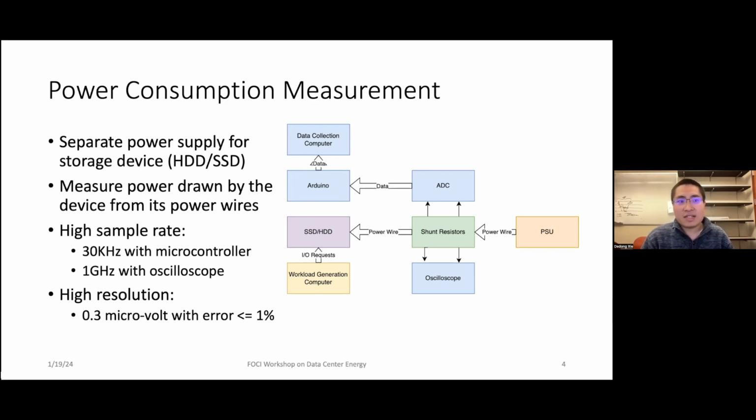We first separate the power supply from the storage devices using a separate power supply unit, and we measure the power drawn by the device from its power wires. We aim to achieve a high sample rate and also a high resolution.